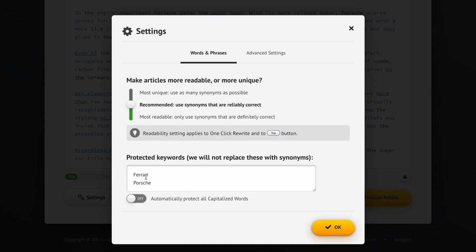But if there are some words that you definitely don't want Spin Rewriter to change, you just put them in here. And you can also decide to automatically protect all capitalized words. So all brand names or names of people, if you select this option, none of this will get changed and your article will remain the same meaning as it had before, and it will also talk about the same brands and the same people and stuff like that.